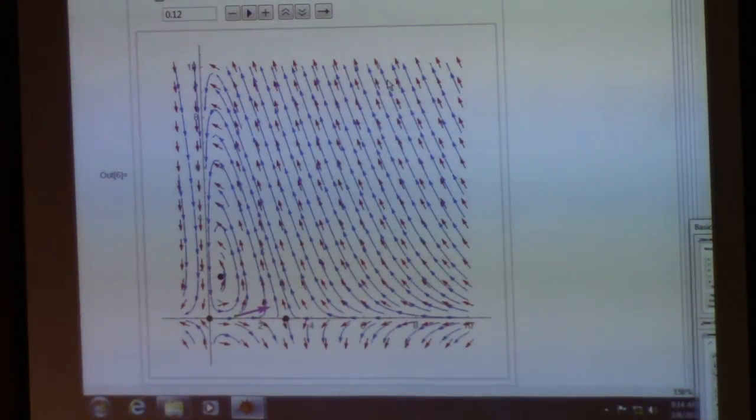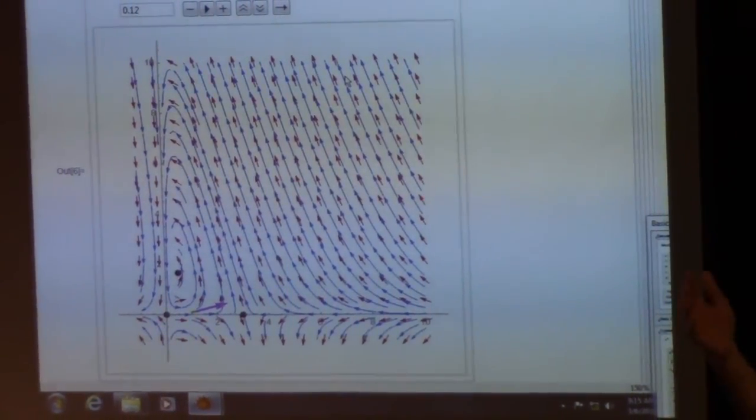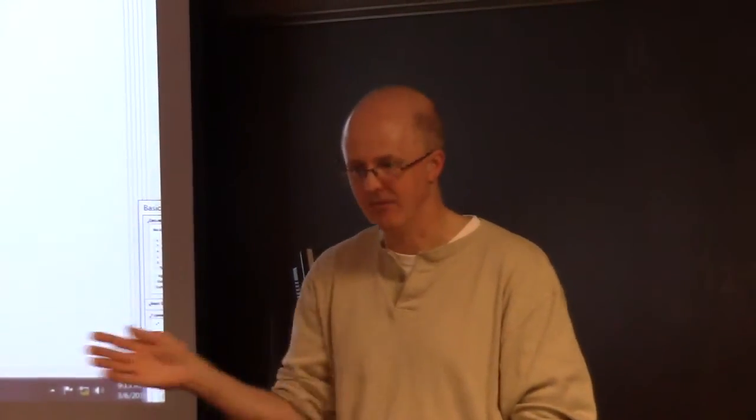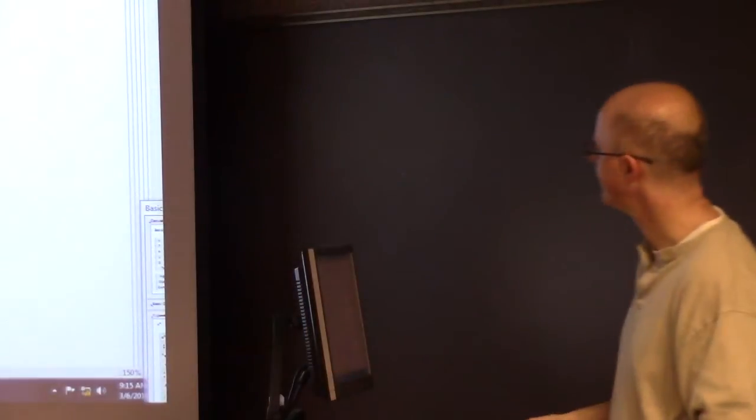In that picture we saw on Wednesday, we had a y-axis horizontal and a v-axis vertical. All you're doing in following that solution curve is just keeping track of y and v as time goes by, the position and velocity of the mass. You're keeping track of those quantities as time goes by.